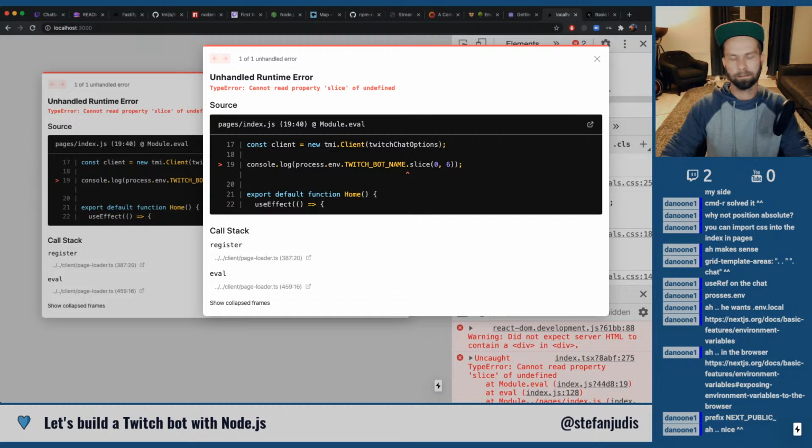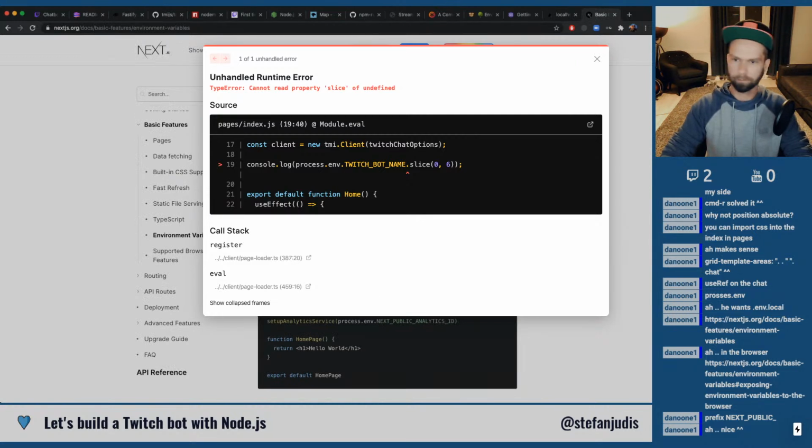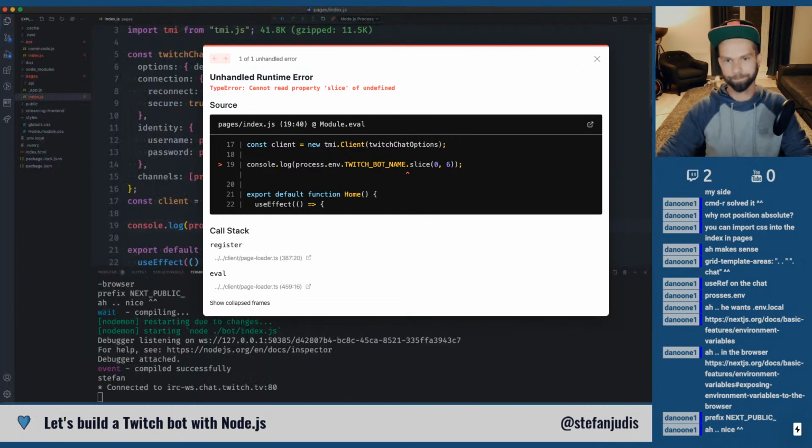It is still undefined. Is there a naming convention? Are you right after all? Those variables are only available in the Node.js environment, meaning that they won't be exposed to the browser. In order to expose them, yeah, it's NEXT_PUBLIC. You're completely right here. So we do NEXT_PUBLIC_ analytic.